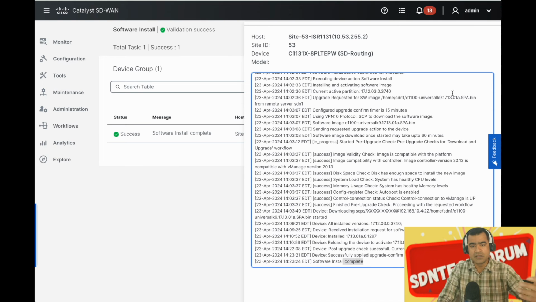That's the power. That's the reason we onboarded it to SD routing. So we can do real-time monitoring and troubleshooting. At the same time, we can do some operational tasks, especially upgrading the device using the workflow. So this is the log from the vManage side.